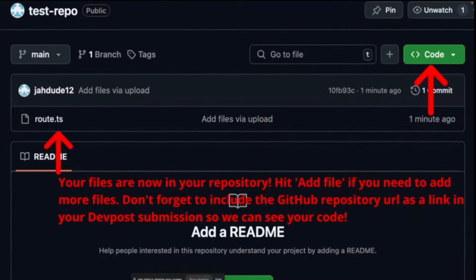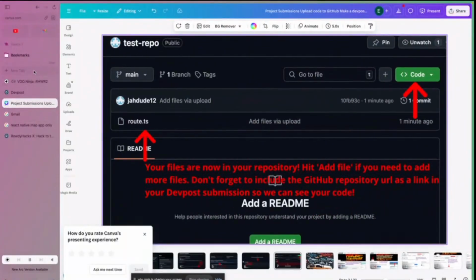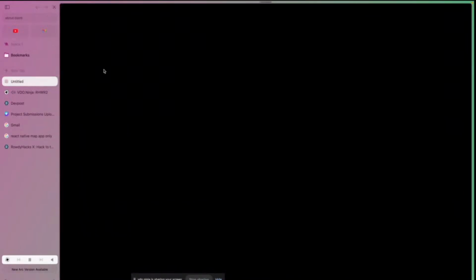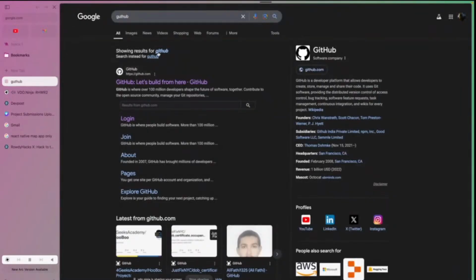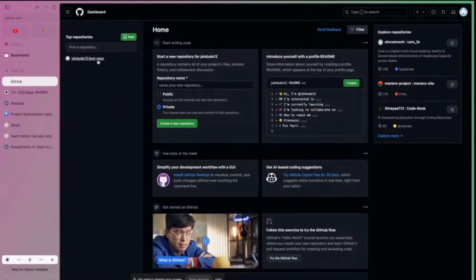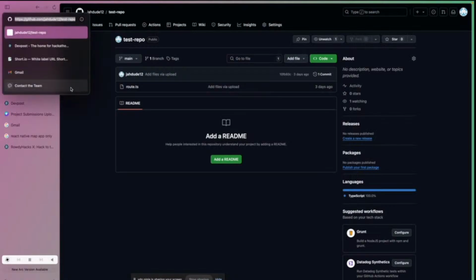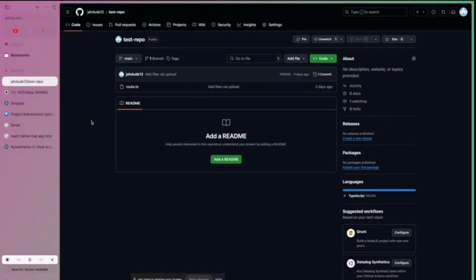It's at the top of this actually. Let me see if I can go to GitHub. Oh my God, I'm blind. So when you go to GitHub, I am using Arc, so this looks different. Go to your URL and copy and paste that URL, and that goes to your Devpost. I'll show you where to put it in your Devpost.